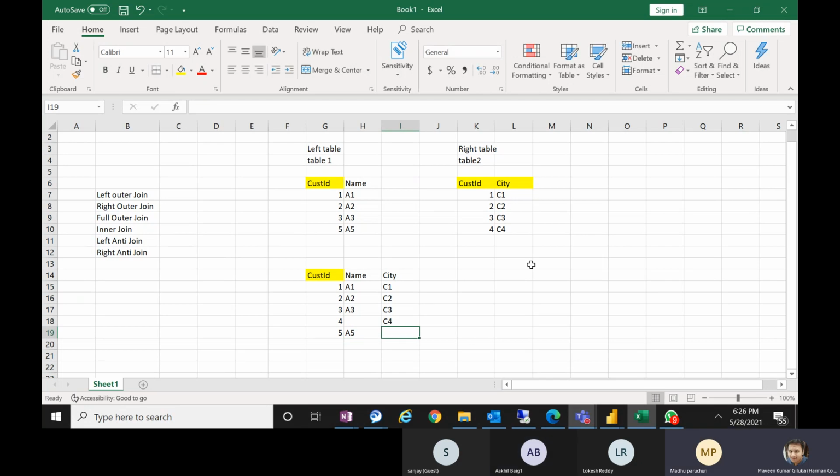If I do full outer join, then it will give me the matching records between both the tables, as well as it will give me unmatching records from the left side of the table as well as the right side of the table. So this is known as full outer join.